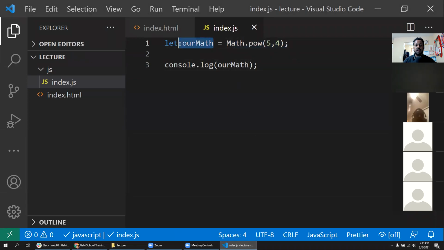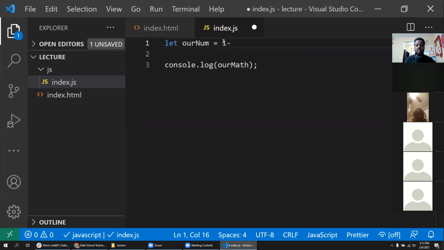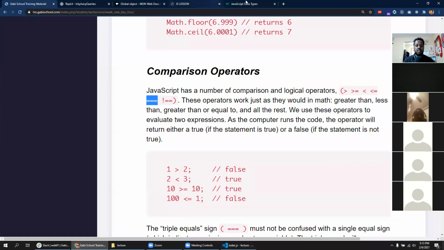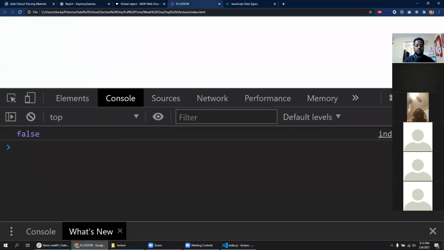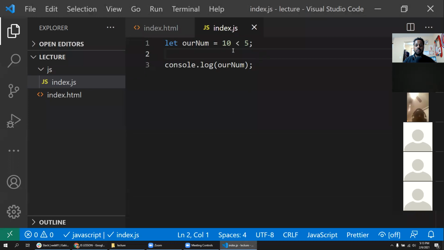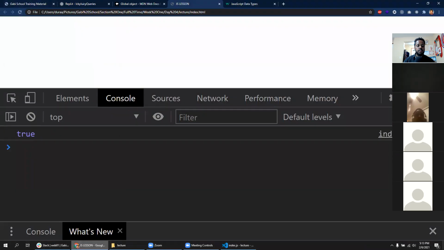So we're going to say here something like, let's say our num, and we're going to say 10 is less than 5. What are we expecting here? True or false. Let's see if that runs. False, which is kind of obvious. 10 is not less than 5. Then if we say 10 is greater than 5, of course, it says true.